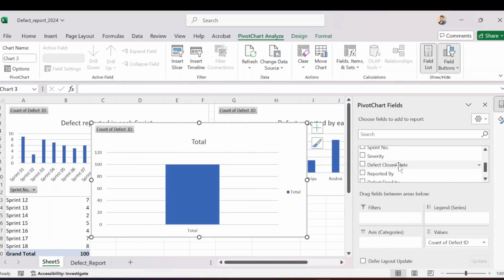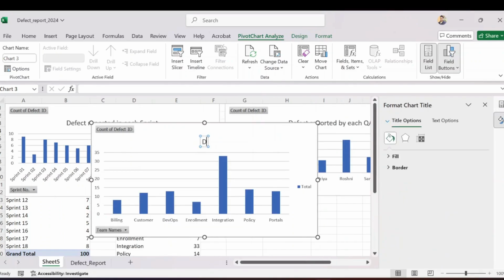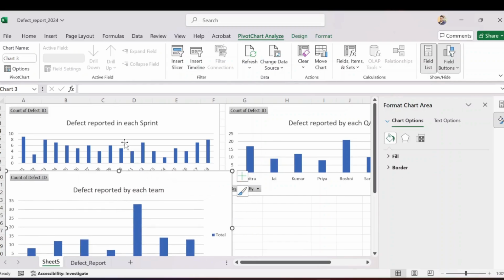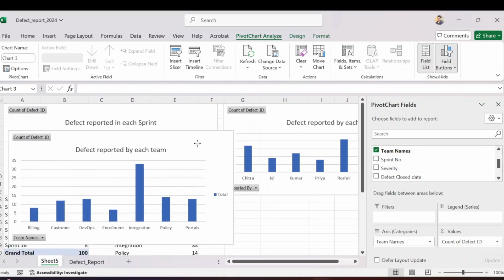Now I have the defect reported by each team, and we have a chart for defect reported in each sprint and defect reported by each QA as well. Now we want to see how we can use the slicer functionality. Let me show you.